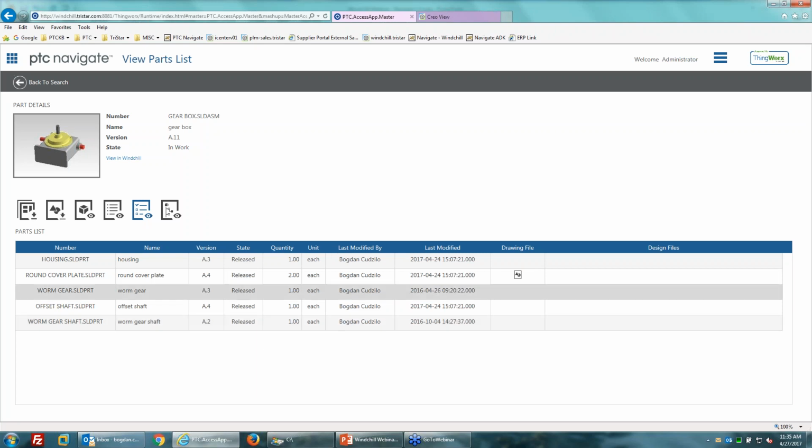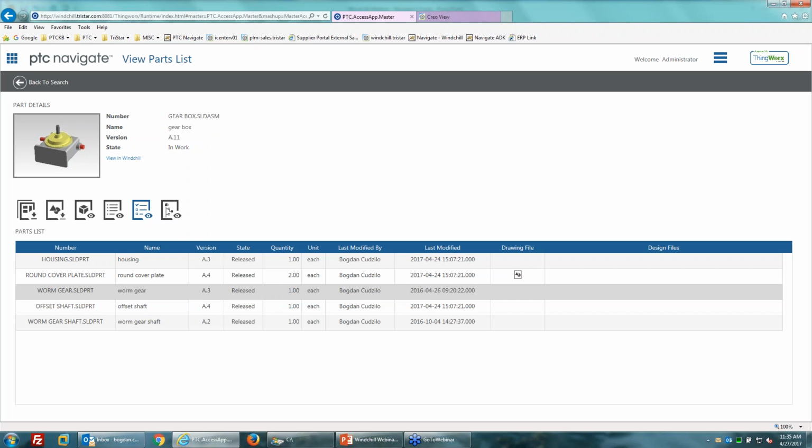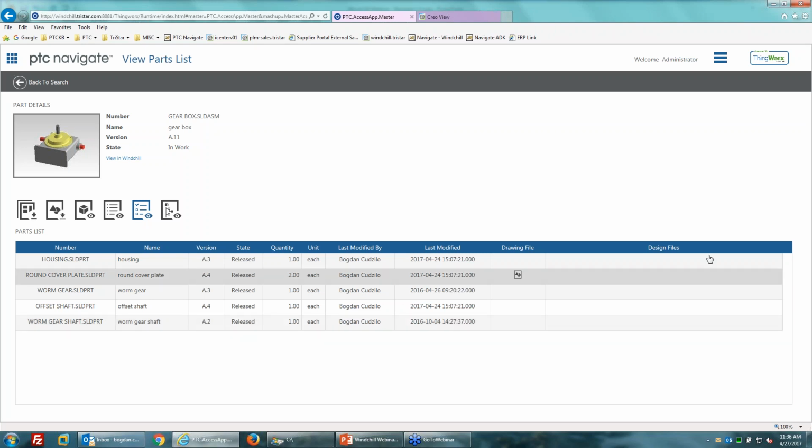So Navigate comes with an application developer kit, so I could tweak how many columns I'm showing here, what these columns are. I might want to show maybe also my own columns like description or material or some surface finish. Navigate itself can also link to other systems, so I can also pull in things like ERP data if I have an ERP connection between Windchill and that ERP system, and show those items inside of Navigate for the users.